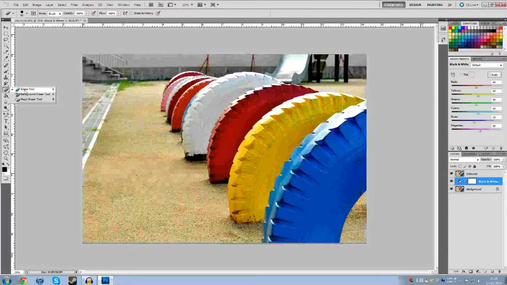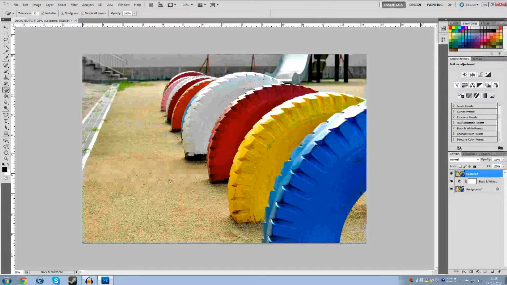Alright, what we're going to do now is there's this really cool thing here called the Magic Eraser Tool. To get that, you right click the eraser, go to Magic Eraser. Click back on the coloured layer. And what you want to do is click on these bits.